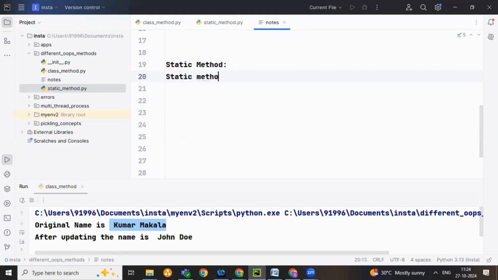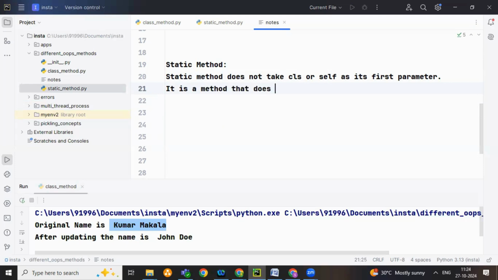A static method does not take CLS or self as its first parameter. It is a method that does not need access to any instance or class level access.